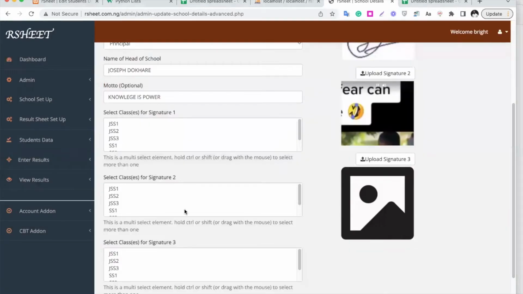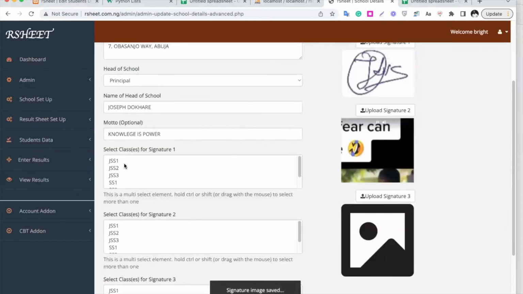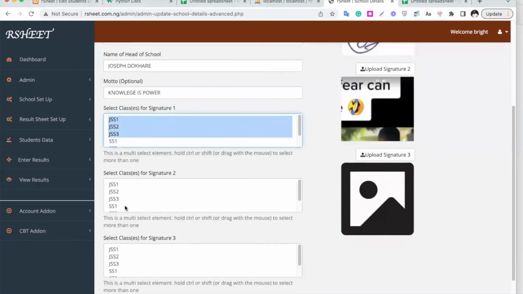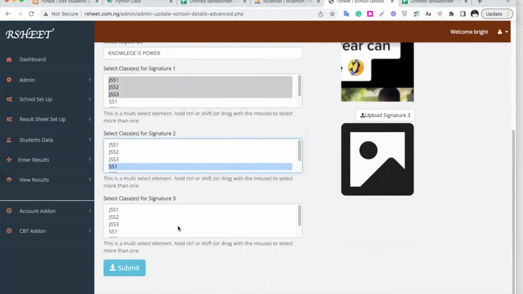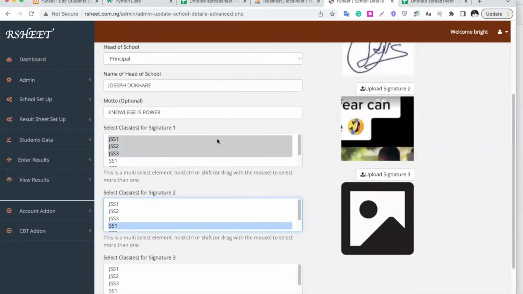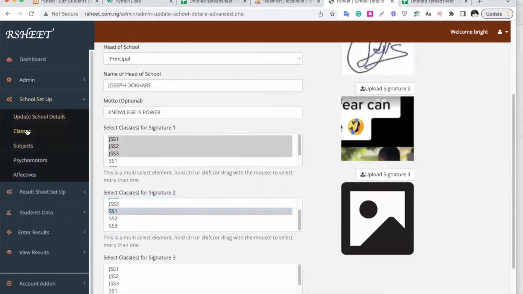All right. Then you can come here and say signature 1 belongs to JSS1, JSS2, JSS3. Signature 2 belongs to SS1 only. Signature 3, so you indicate the signature that belongs to each class. All right, then you click submit. Okay, so I just wanted to show you how to do that kind of advanced school details setting. All right, let's go to the next setting.